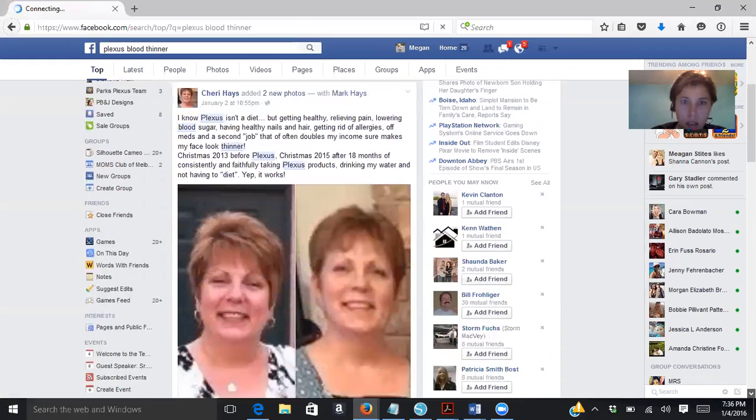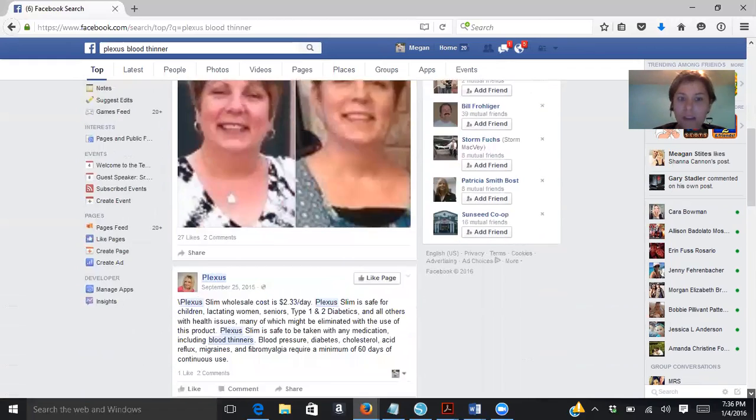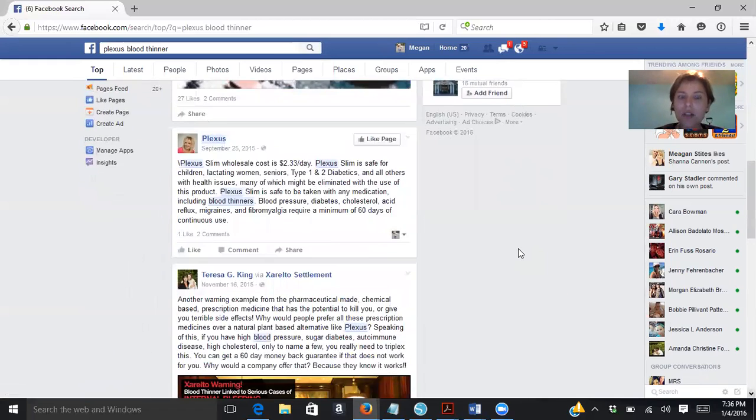Okay, so remember what I said about the find feature? I want to look for the word thinner. It came up here. And this person, this is obviously their business page here, and she's talking about Plexus Slim is safe to be taken with any medication, including blood thinners. Wholesale cost $233. Let me just mention that's not compliant. We can't do a price like that in a public post.